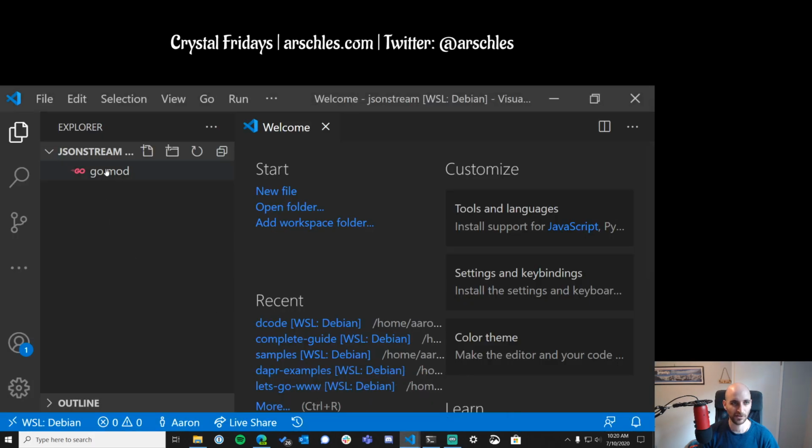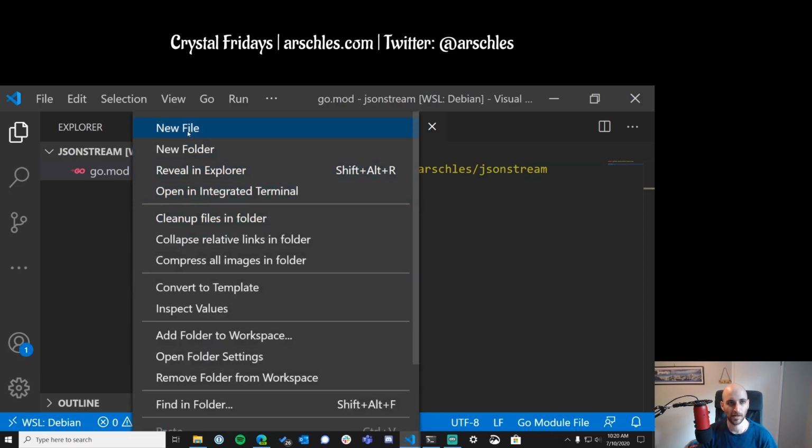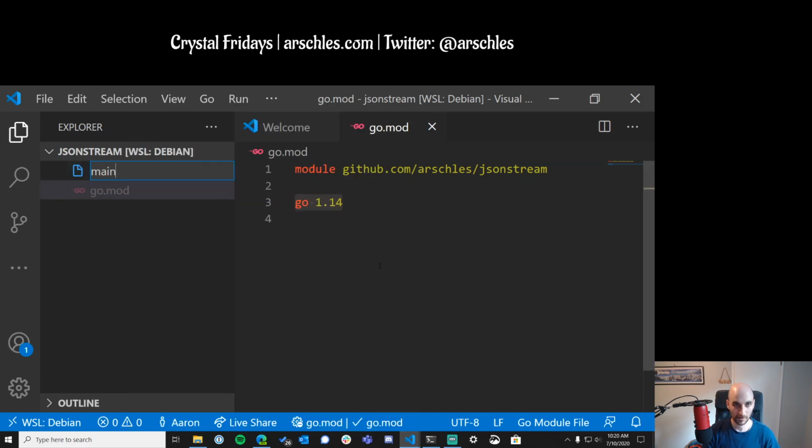Going back over to here, this is basically the skeleton. It's the name right here under module, and then the minimum version of Go. And that's pretty much it. And this means the minimum version of Go that you have to have on your system to build the app. So I'm going to do a new file here.